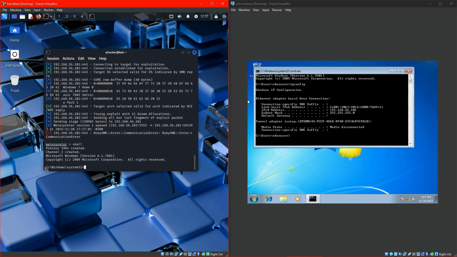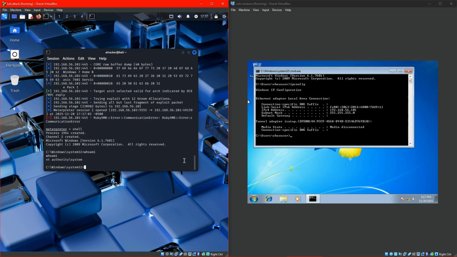Now I can show that it is successfully connected by connecting to the shell. And you can see here that this is obviously a Windows command line, which wouldn't make sense being in Kali Linux. So that means we have access to our Windows machine like we wanted. We can also do whoami to show that we are on the authority system.